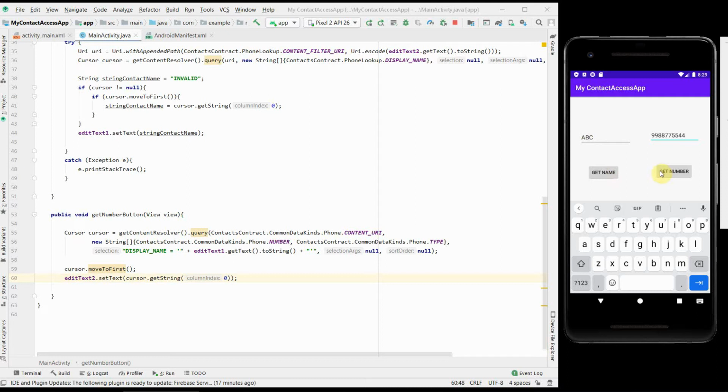Perfect. So say for example, if I do something like 665554, then let's see what it says. It says invalid, and this invalid is not coming from nowhere. Since it's not able to return anything, it prints invalid from the initial value of the string that we initialized here. Perfect. So now once we have tested it, let's test the other way around.